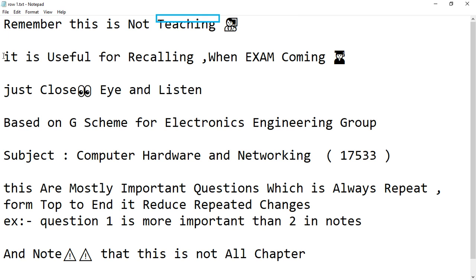Remember, this is not teaching, man, teacher. It is useful for recalling when exam coming, man student. Just close eyes and listen. Based on G scheme for electronics engineering group.